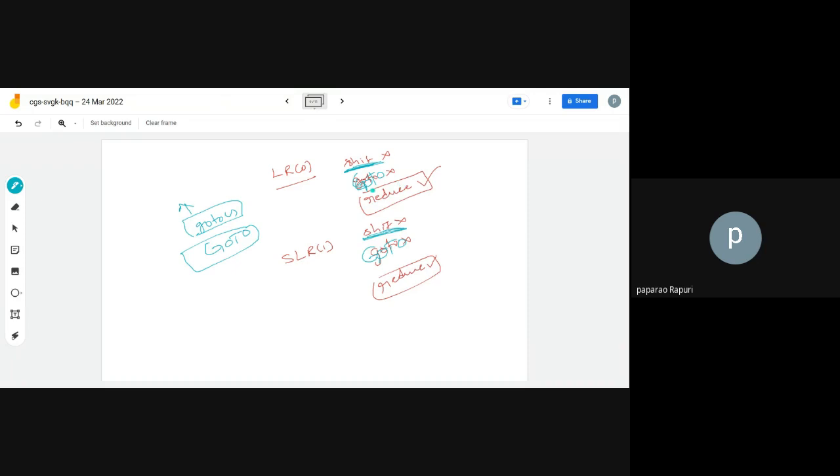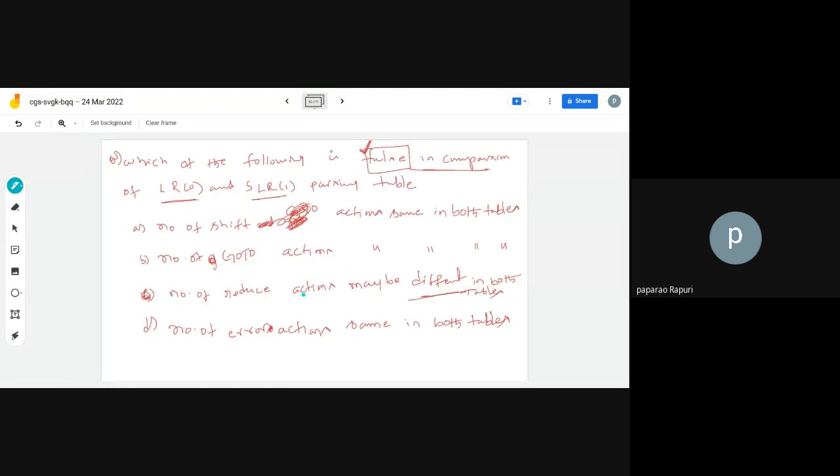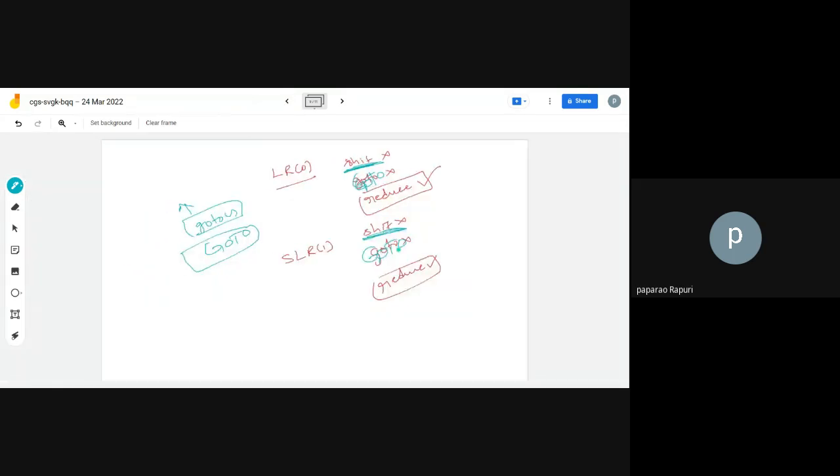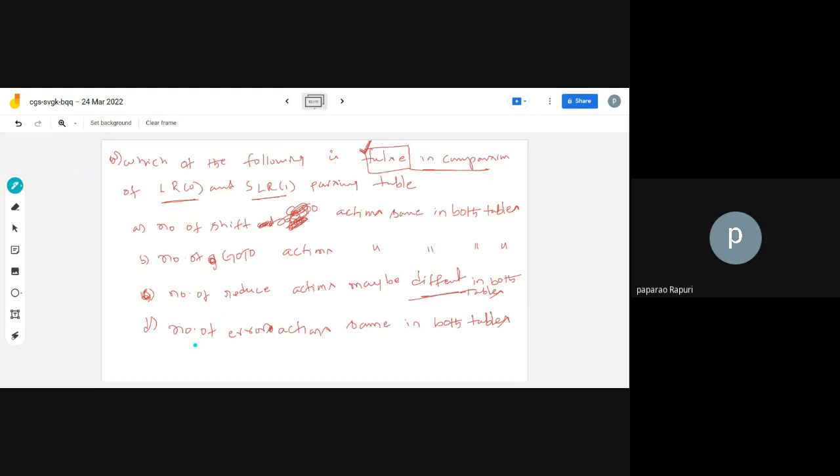Both are same. And in the option itself, he mentioned the number of reduce actions may be different. Yes, the reduce actions may change. That's why there may be a chance of being different. So another, the last option, is the number of error actions are same in both tables.